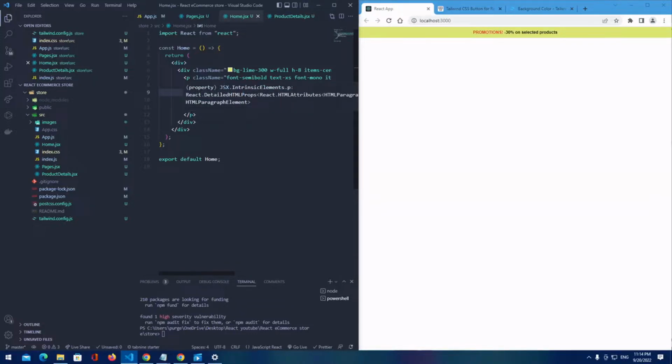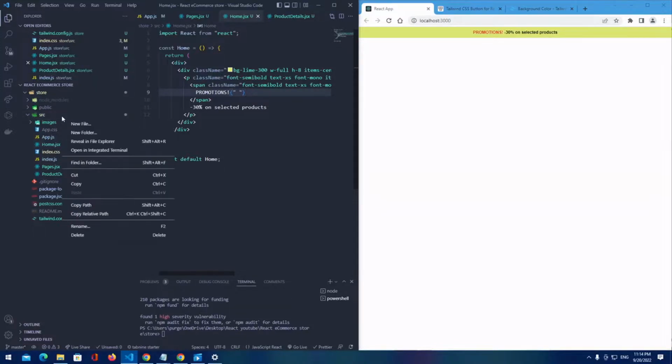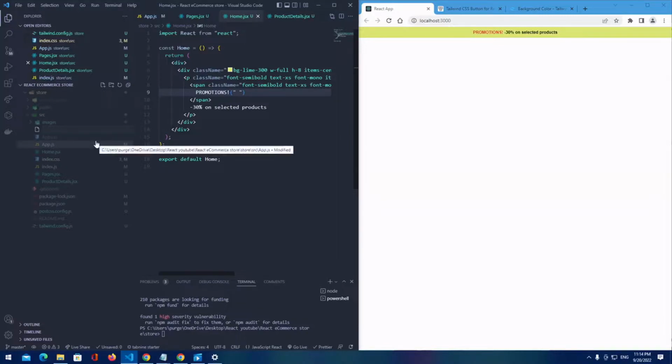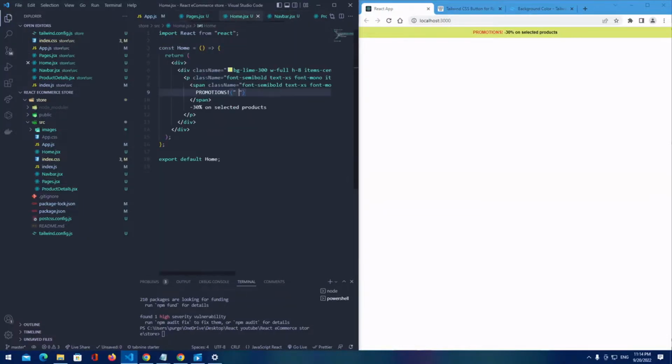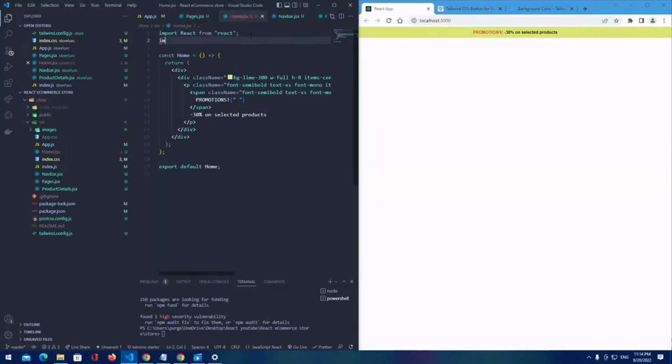And now inside our home, we're gonna be adding one more component, and that's gonna be Navbar that we're gonna be styling later, but just let's make one. Navbar.jsx, and let's import it inside the home component. So import navbar from navbar, and let's provide it under this div. Navbar. Okay, nice.